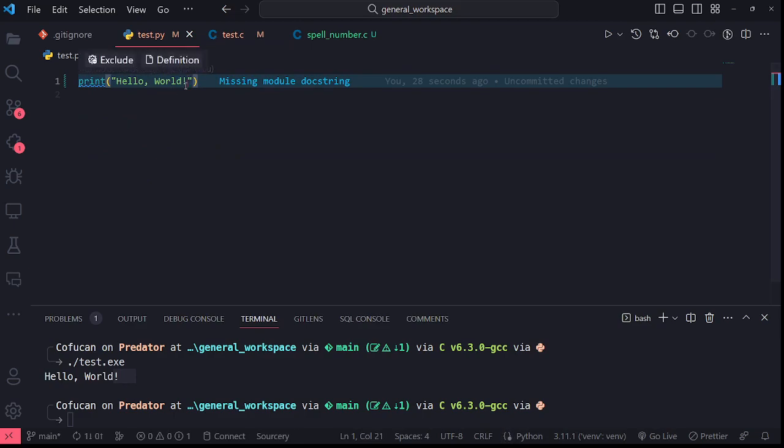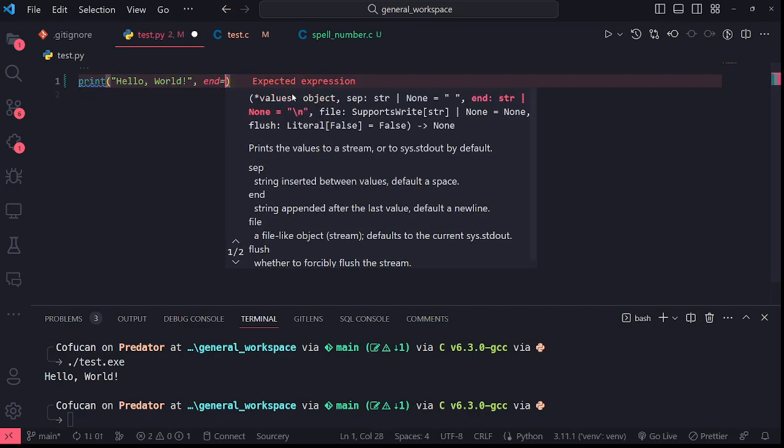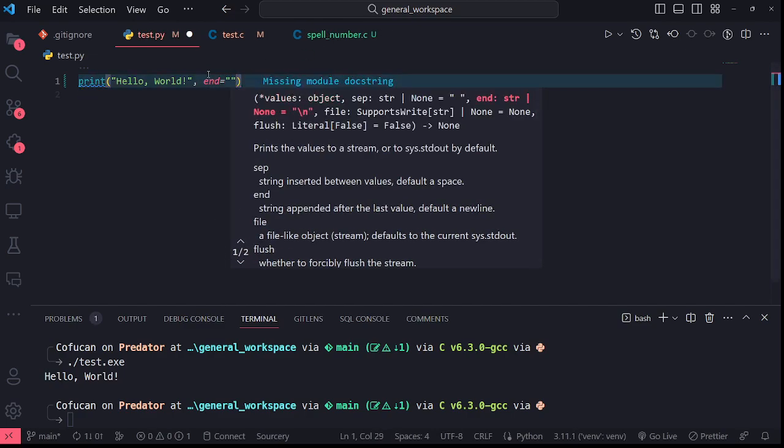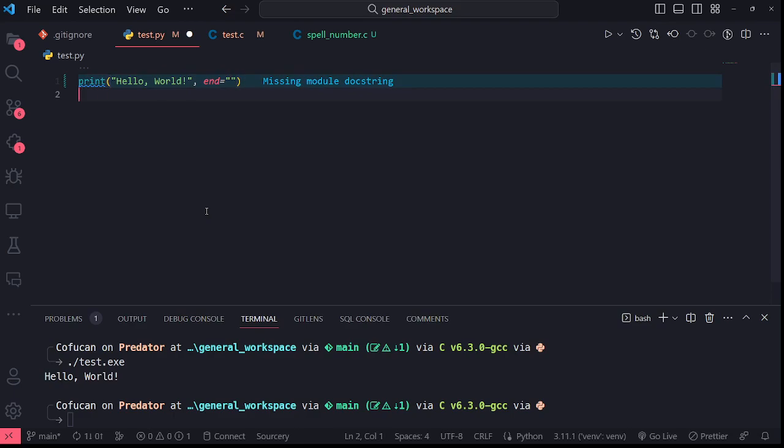Instead, in Python, if for some reason you want to print something and you don't want it to go to a new line, you want it to continue on the same line, then you have to specify it somewhere. You have to specify something like end equal to double quotes, something like this, so it does not go to a new line. So let me just run this quickly so that we'll see.